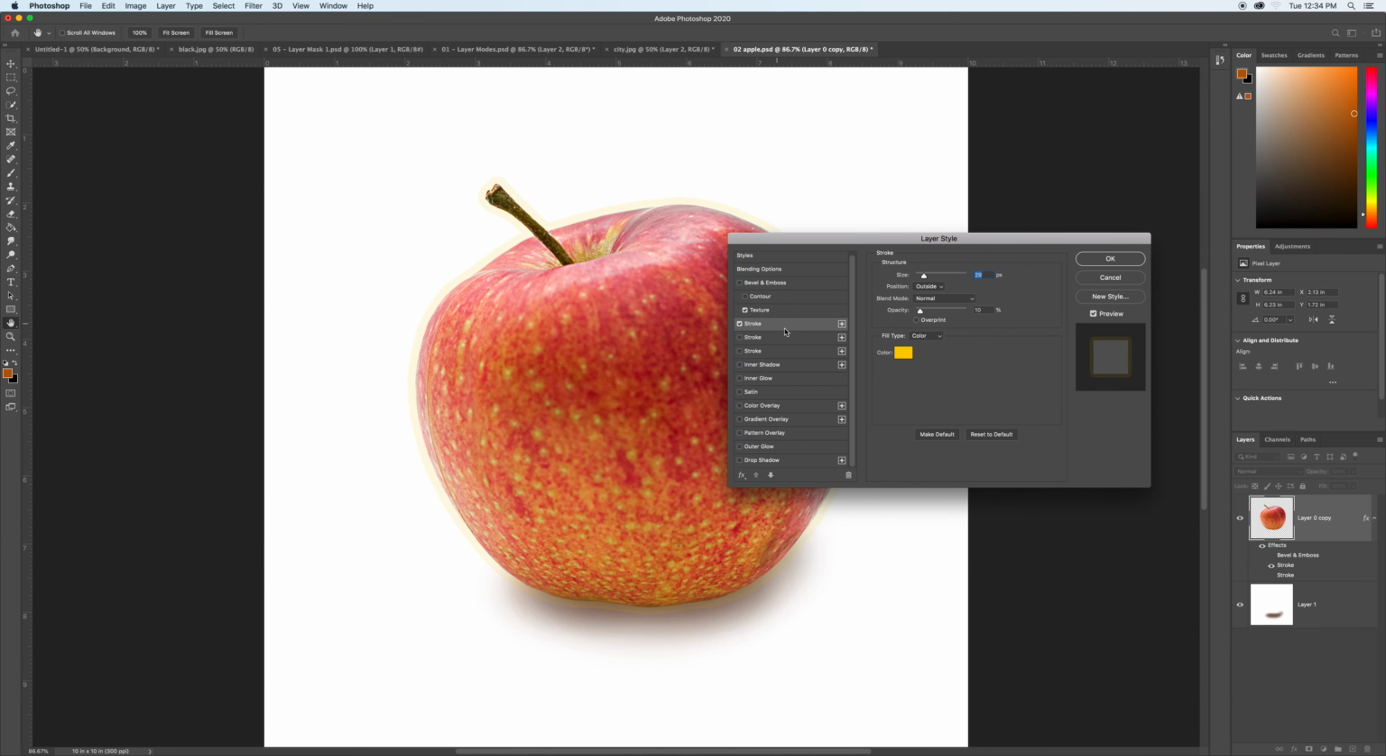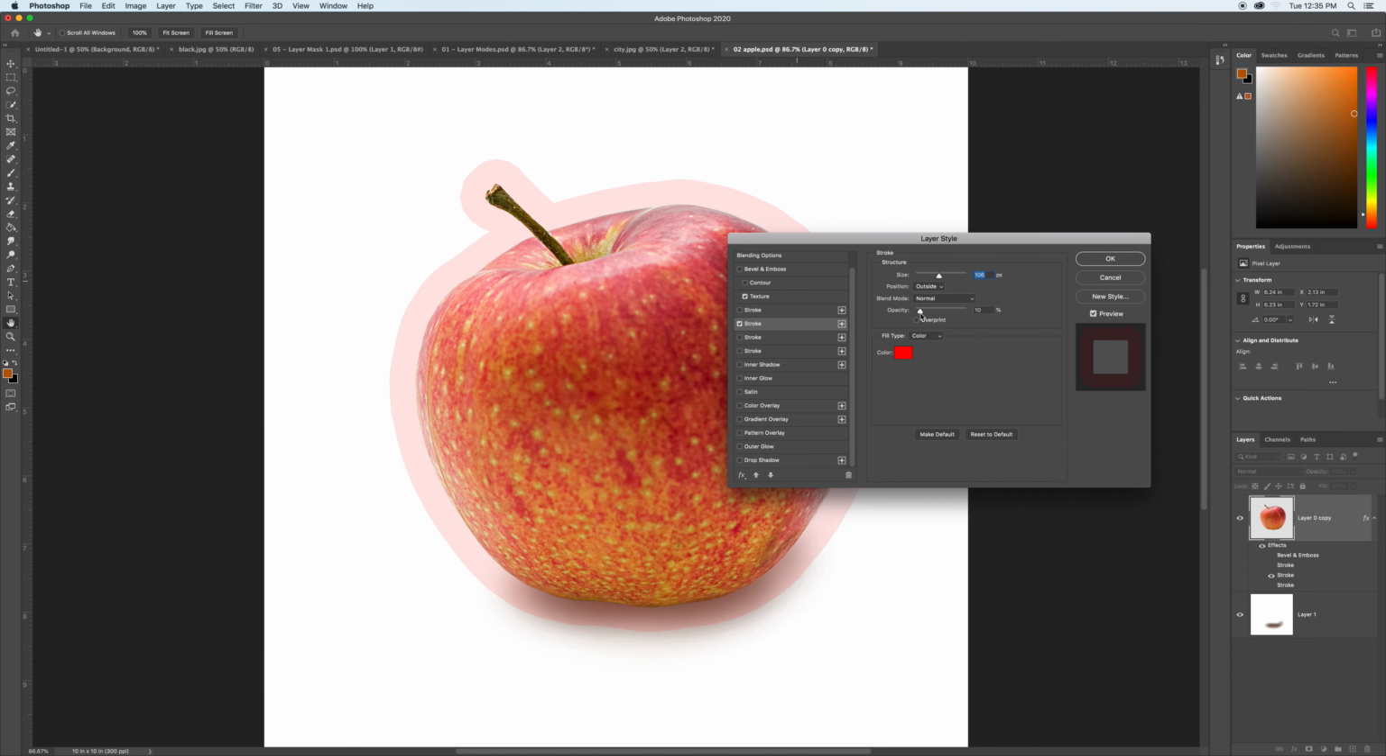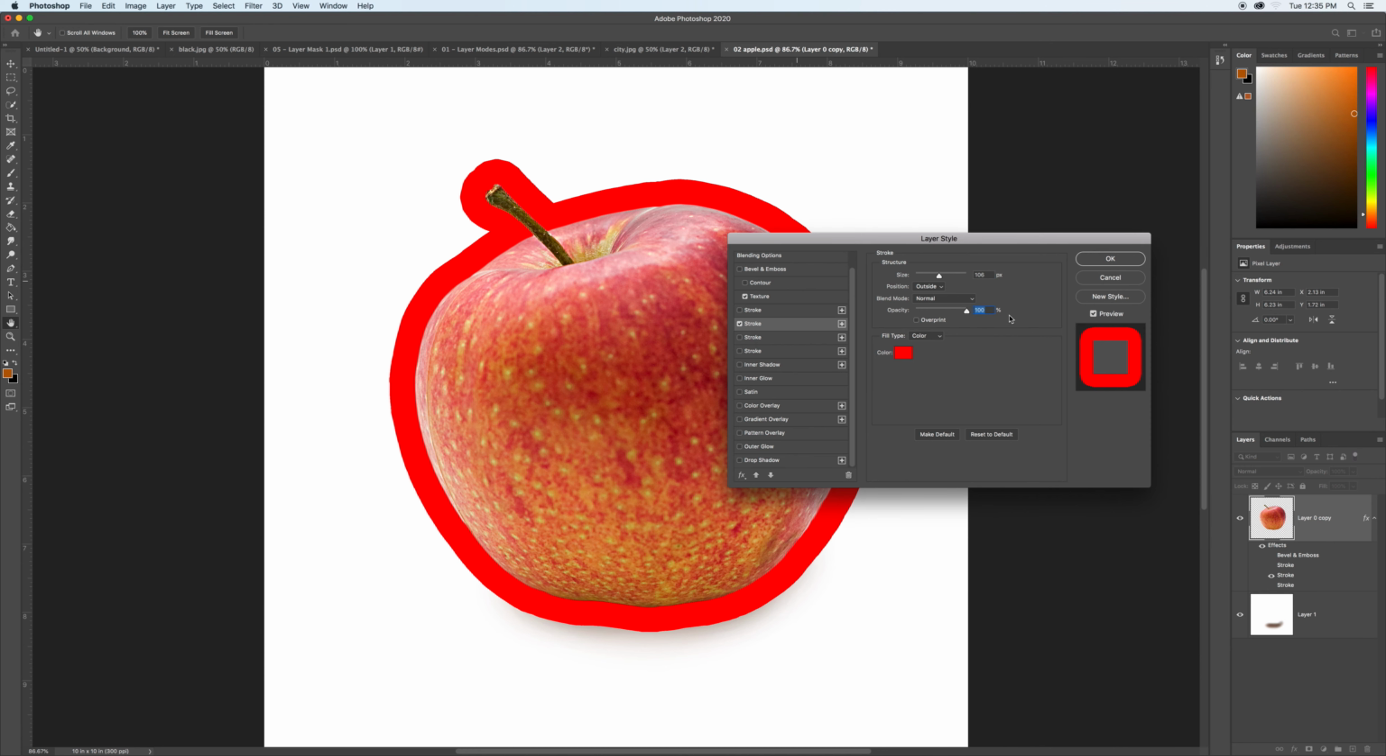Okay, so I'm going to click here on stroke. I can add more than one. Any time you see these little plus signs, that means you can add multiple instances of it. Okay, so on this stroke, this checkbox turns it on and off. I'm going to go ahead and make the size larger. I'm going to change the color to red. Okay, I'm going to bump my opacity all the way up.